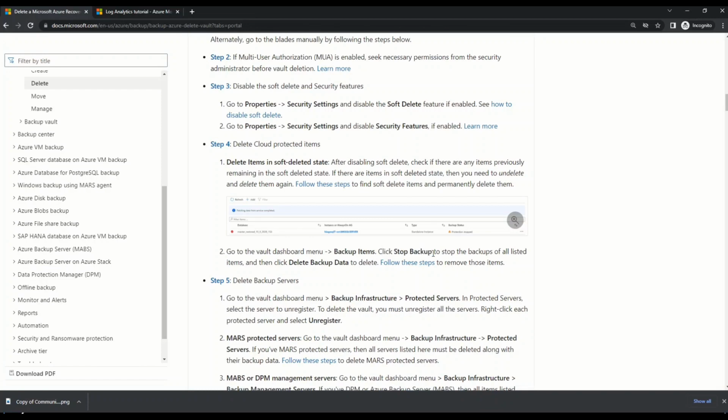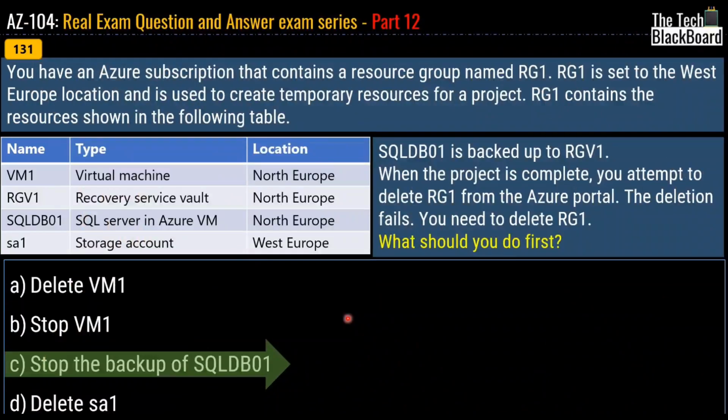And this is where our answer lies. It says click stop backup to stop all the backups of listed items, and then click delete backup data to delete. This is where we have picked our answer from. Hopefully the Microsoft document made clear the logic behind picking this as the answer.